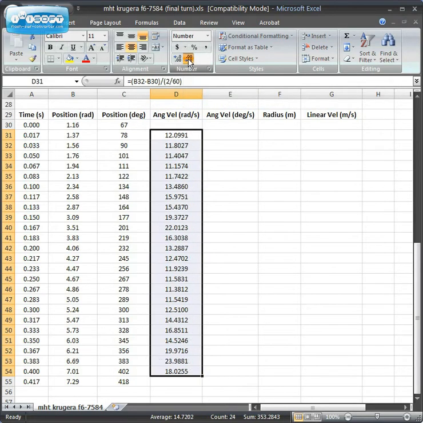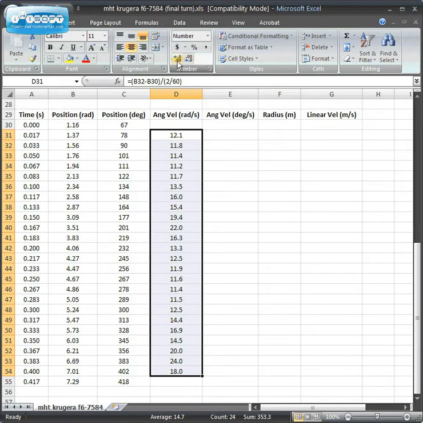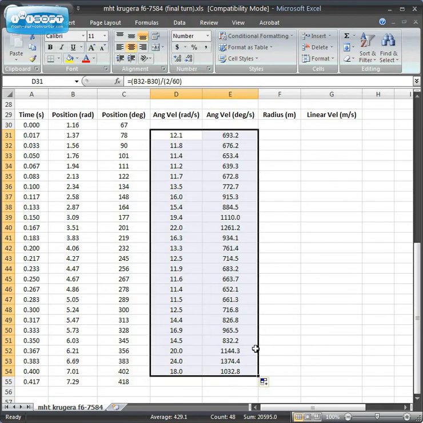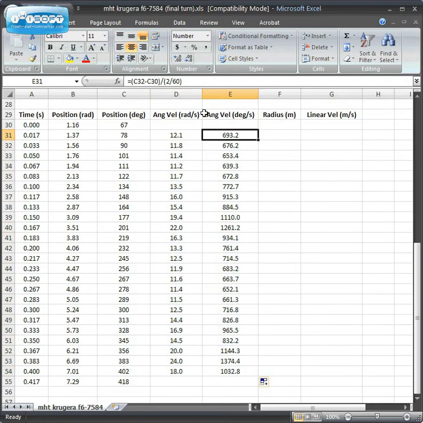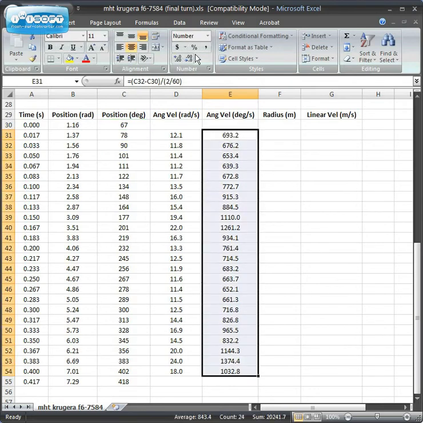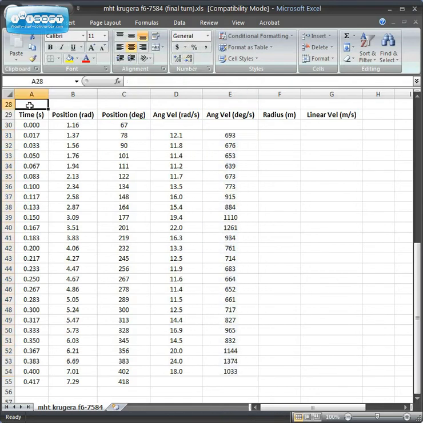And if you'd like to chop down some of those extra digits, these buttons can increase and decrease the number of decimal places. With that done, you can click and drag that to the right, which will allow you to look at the degrees column. So now we have angular velocity in radians per second and in degrees per second. And now you're ready for the next step.